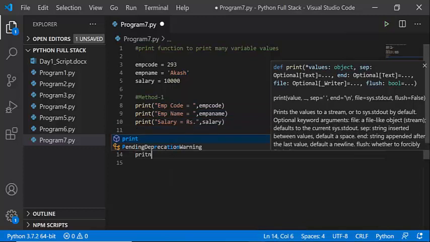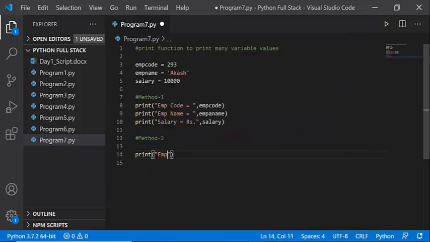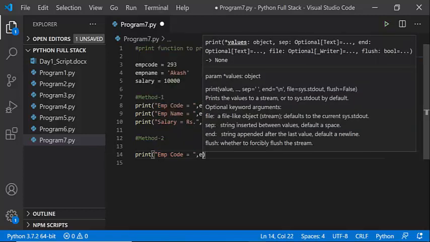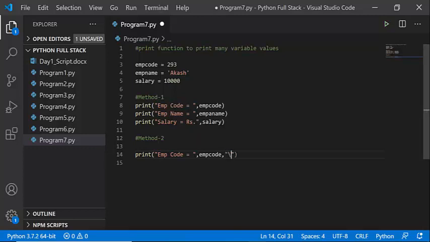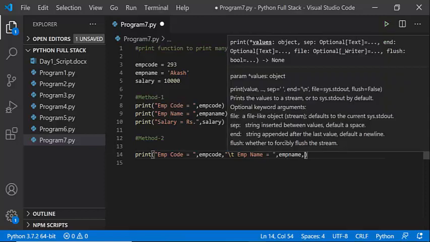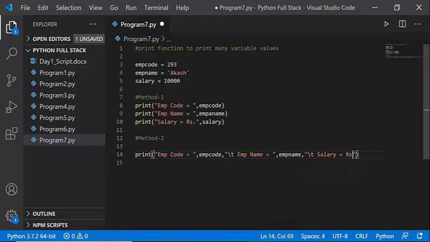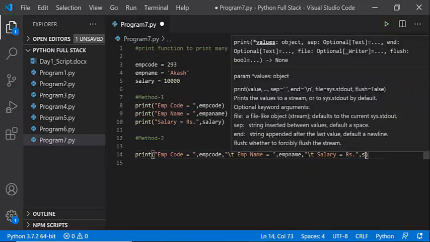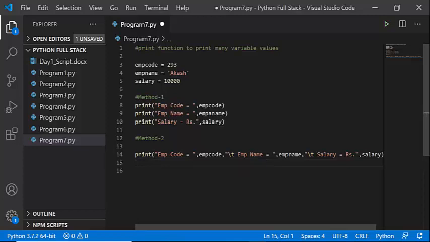And for that, in the print function, I type employee code is equal to comma employee code. I just give comma. Again, I continue with employee name is equal to comma employee name. The slash t is an escape sequence character just to break some spaces. Again, I give comma. Here I type salary is equal to salary. And this is how you type program in Python, single print function to print many variable values.